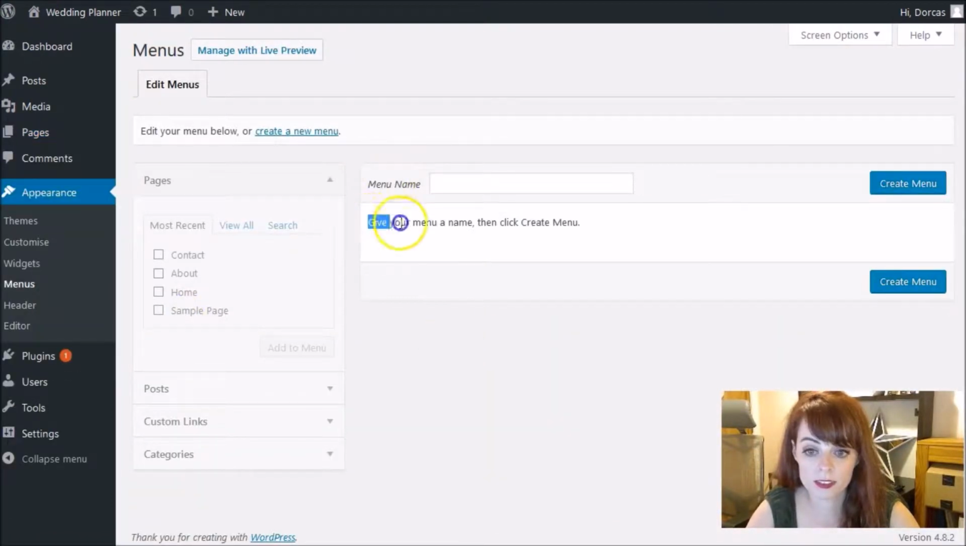And you can see here, it's telling us what it wants us to do. So it says, give your menu a name, then click Create Menu.